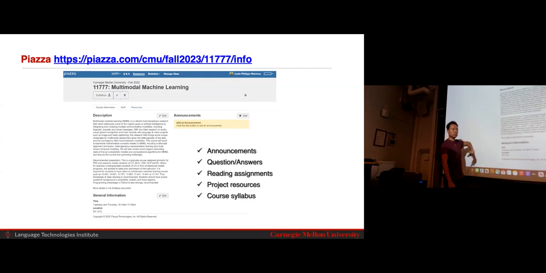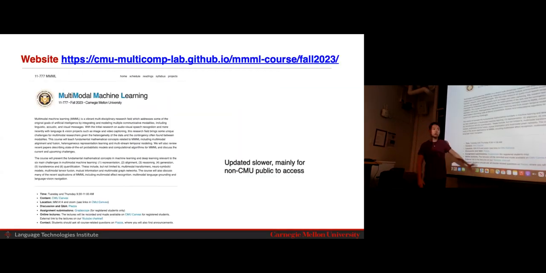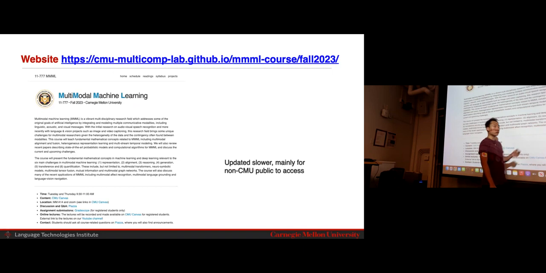Piazza contains the syllabus with all the details: announcements, questions, reading assignments, resources, all on Piazza. We also have a course website ready. I made this last night. It contains a basic framework of the syllabus and also the schedule of lectures. But this is going to be updated more slowly. This is mostly for the audience outside of CMU to follow the class. The slides and the videos will be posted quickly on Piazza, but this is going to be a bit slower because we have to edit the videos before we can post them publicly.